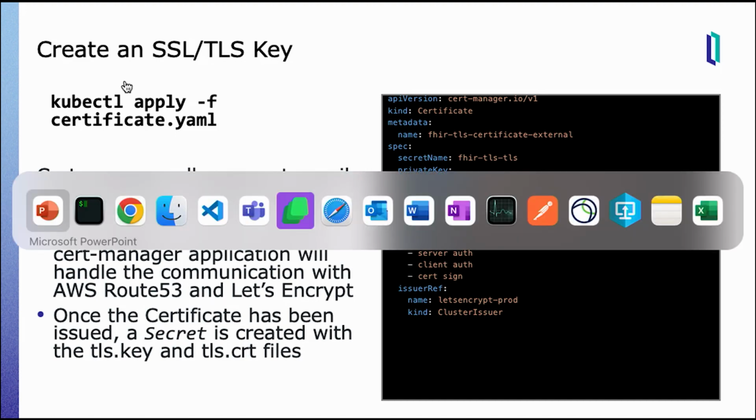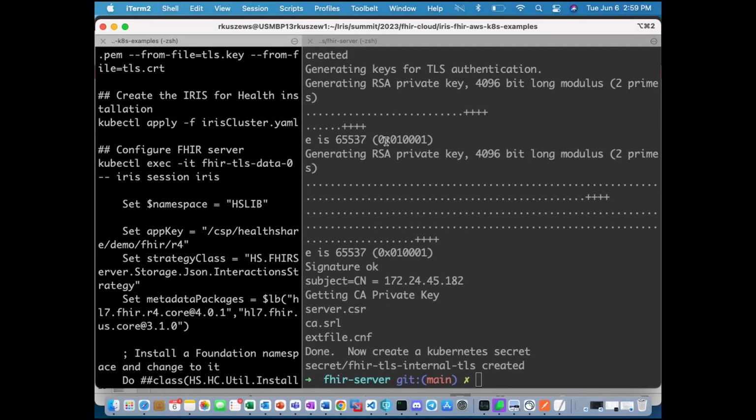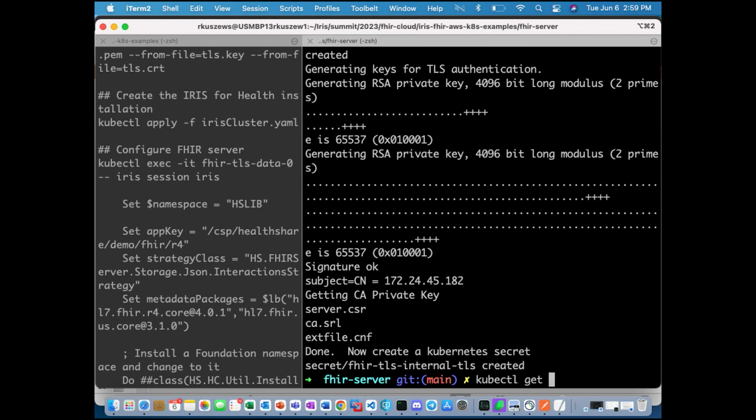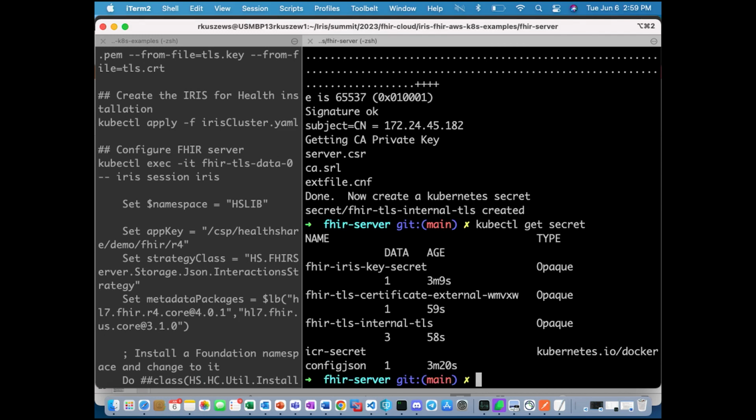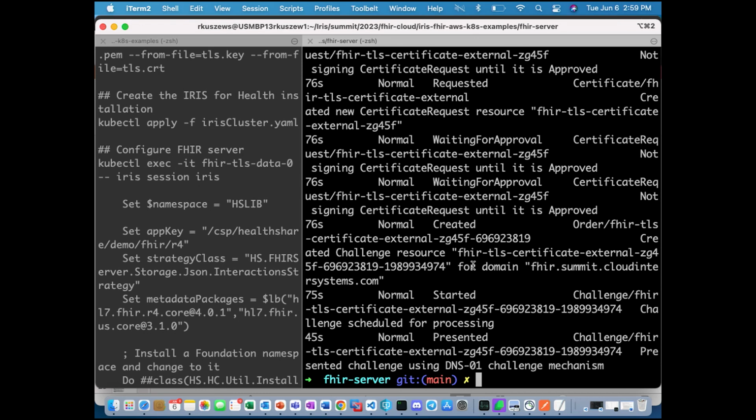In fact, you know what? Why don't we see if that's been created? Should have a secret called FHIR TLS certificate. Oh, it is. Yeah, but it is not actually created yet because it has this funny name to it. And you can look up the events. It writes events into the Kubernetes log that tells you that it presented the challenge, and now we're just waiting for the certificate to be issued.